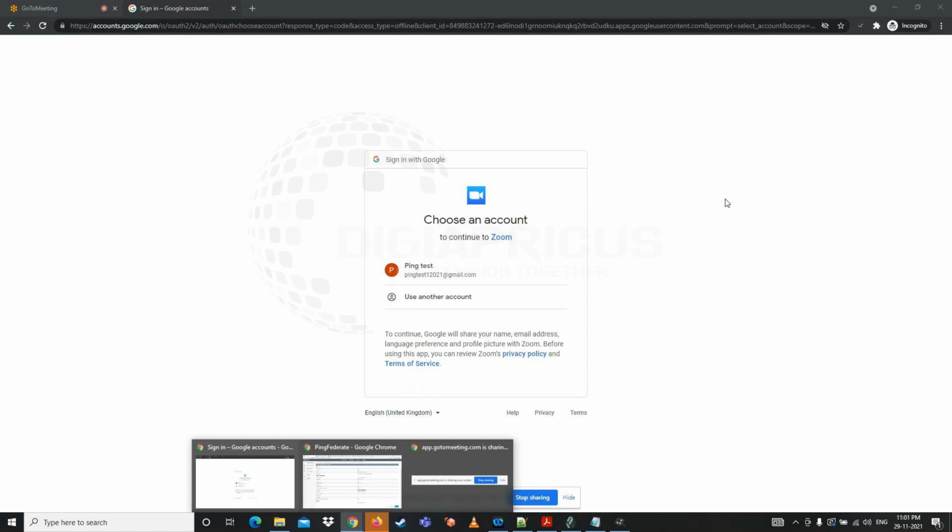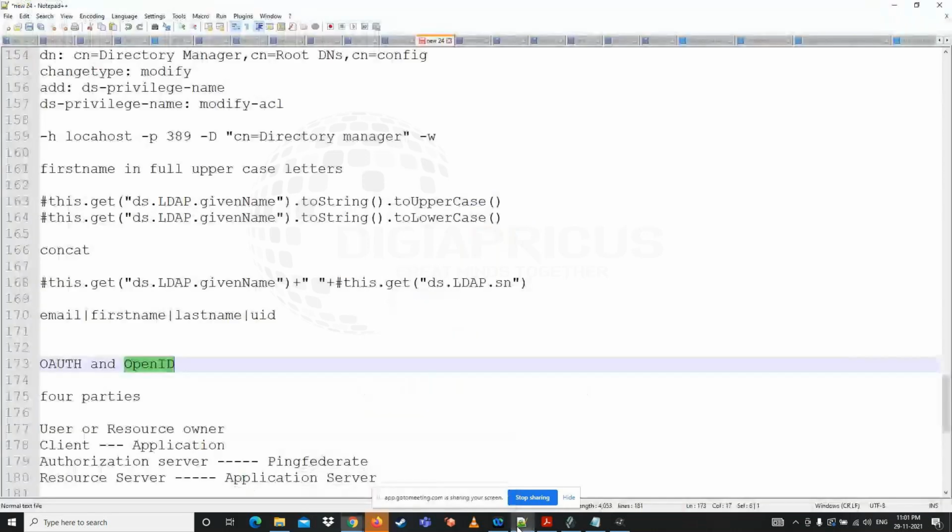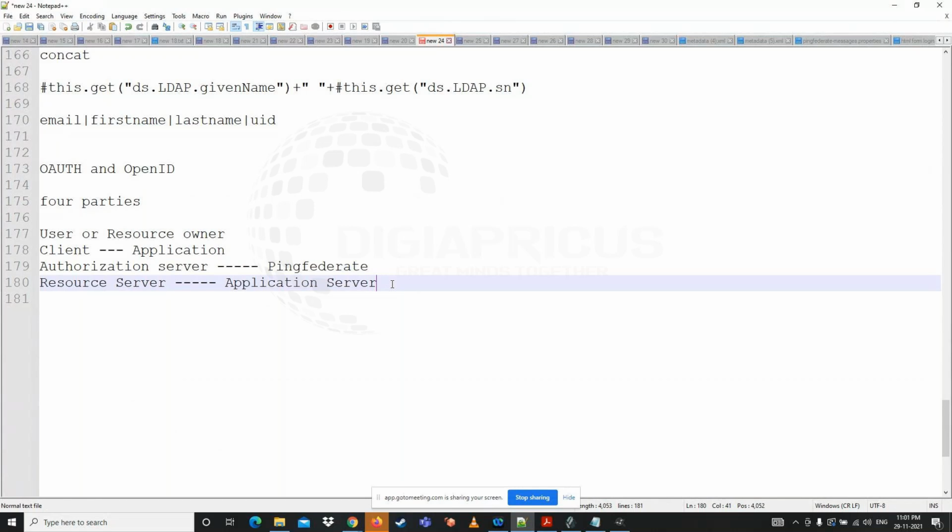Shall we move on to the next topic in OAuth itself? We have seen the four different parties. Now, in SAML, what workflows have we seen? I think we have seen two different workflows. Can anyone say? We have seen IDP-initiated SSO as well as SP-initiated SSO, two different workflows.